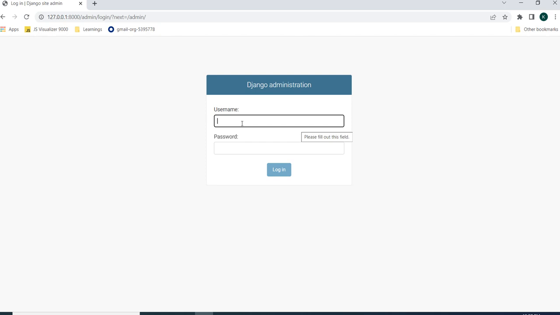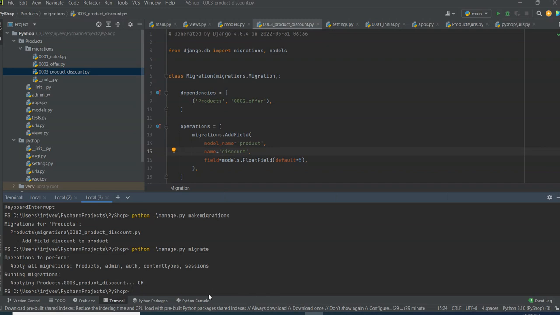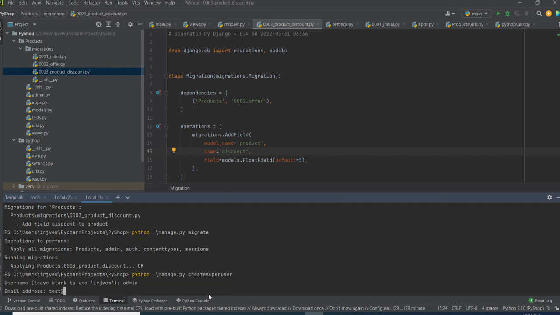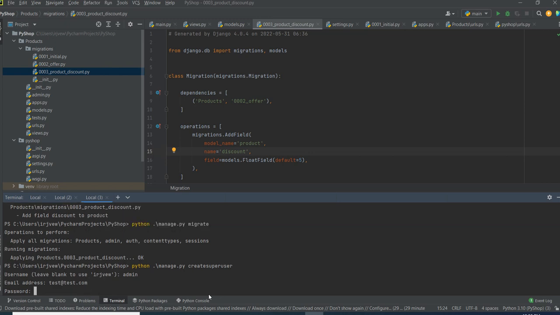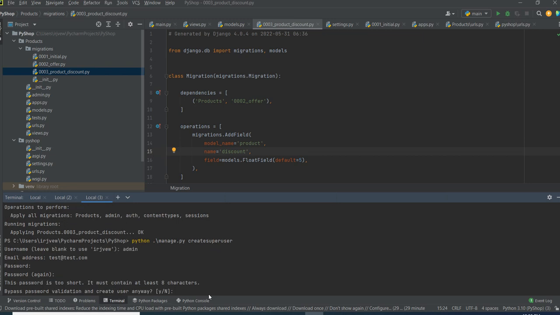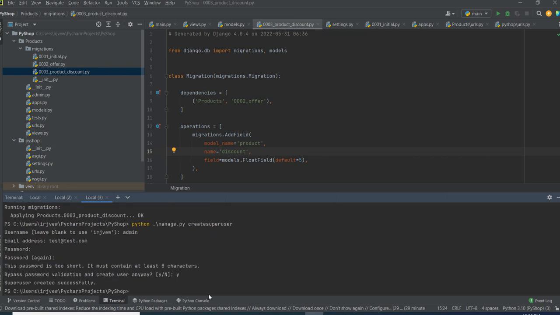For this, we need to create a superuser. Then only you can log in over here. For example, how to create a superuser? Just go over here. With python manage.py, you can just call createsuperuser in a single line. That's it. It will ask for the name. I'm just giving admin, and then it will ask for the email address, test@test.com. I'm just giving some email address. And then here I'm giving the password, test234. And again, just giving the password. It will have some password validation. I'm just bypassing this one. And now the user is created successfully.